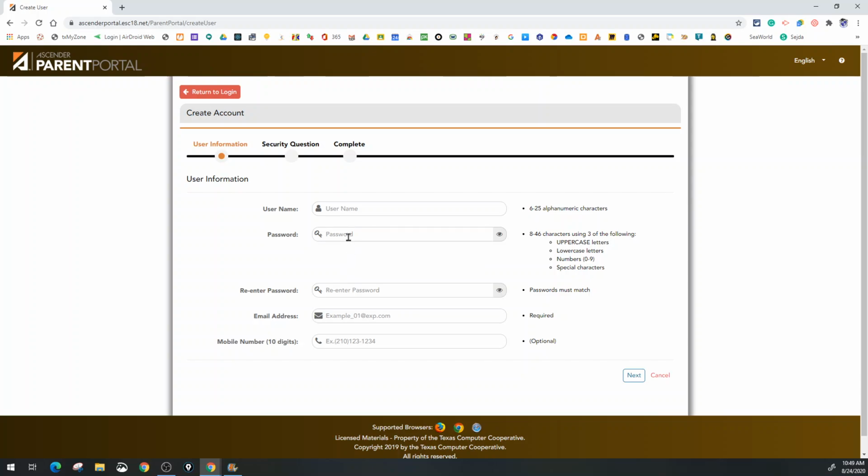You will need to create a password, 8 to 46 characters using 3 of the following. So it needs to have at least one of 3 of these 4 right here. So it needs to have at least one uppercase, and the rest could be letters and numbers, or it could have a special character in there. So a combination of the 3 of the 4. You will be required to re-enter your password right here.